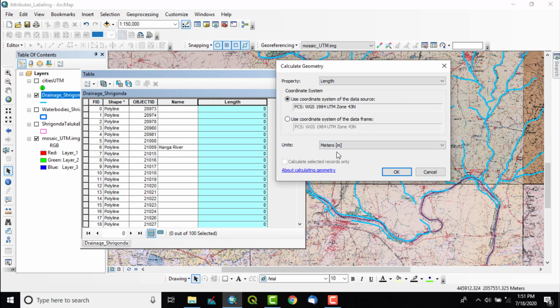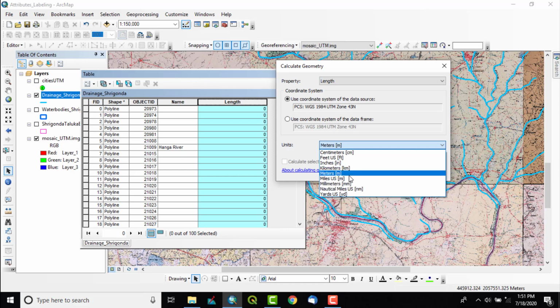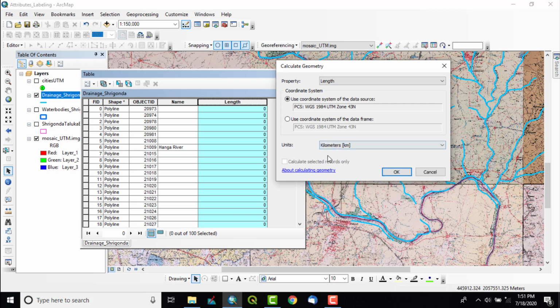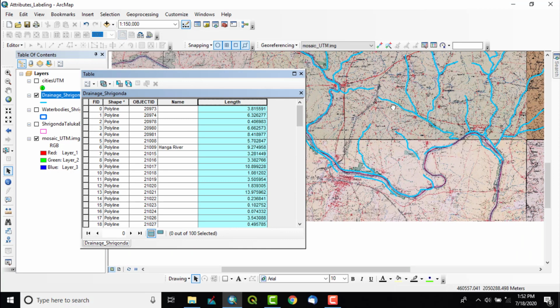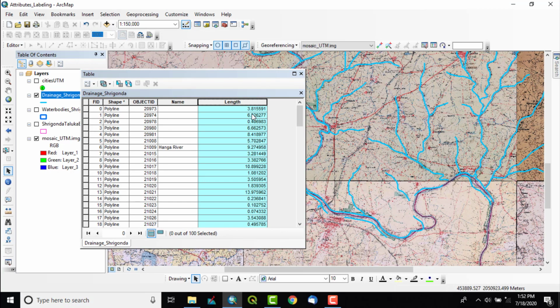The unit you can change. By default it is meter, and you can change it to kilometer, miles, nautical miles, yards, whatever. Preferably we take kilometers, and OK. Again say yes, because we are doing it outside an editing session, that is why that error is coming. So automatically, the length of all the lines we have digitized can be easily calculated with the help of a simple option.